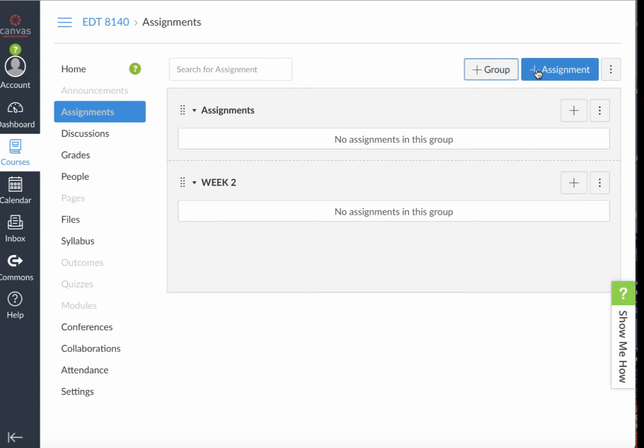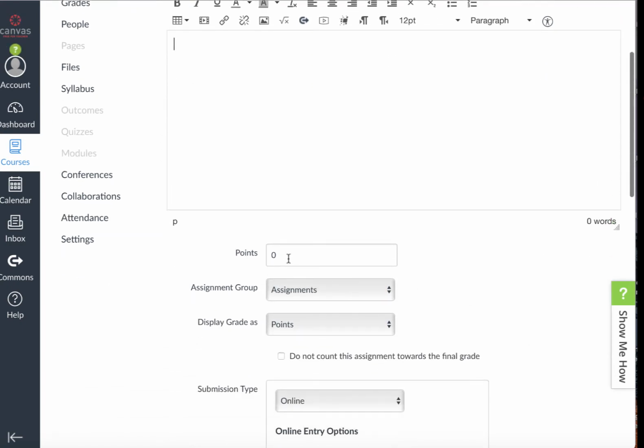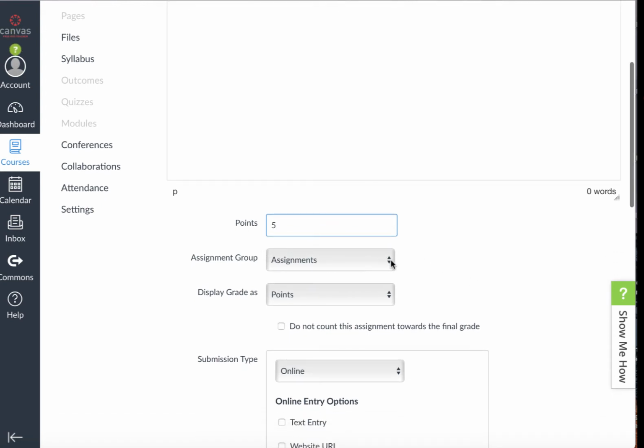Or another option, you could actually do it up here by clicking plus assignment. Name. We'll do here, I don't want to do that in all caps. We'll do week 2 discussion. Here I can add any instructions regarding the assignment, any other additional information I want to provide. We can assign the points. We'll say it's worth 5 points. Now here, assignment group. I want to put it in the week 2.